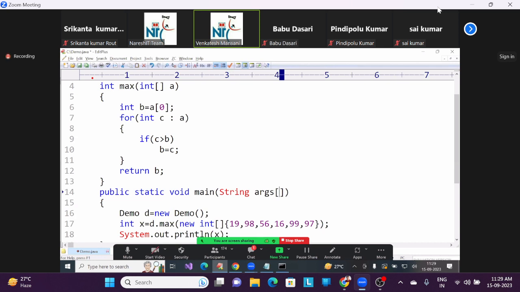Here, the demo class is loaded, the main method is called, the demo object is created, that object is referred by d, and with that the max method is called. Here the array is initialized. The array is just created. There is no declaration or assignment. It is only created. There is no array reference. You observe. Like this the array is created.